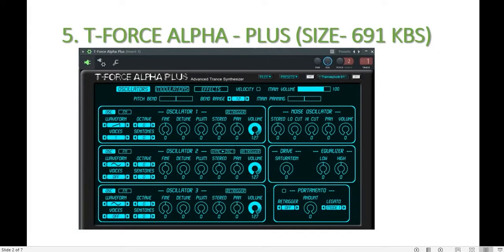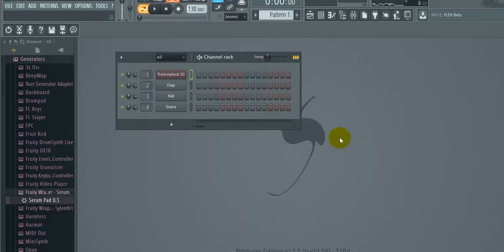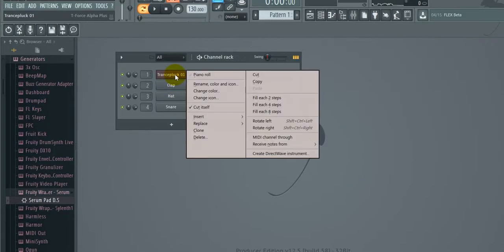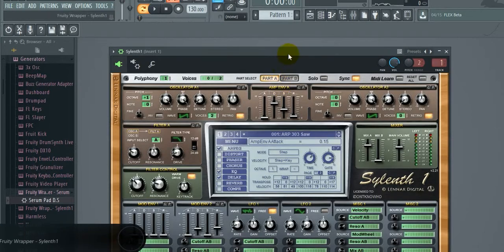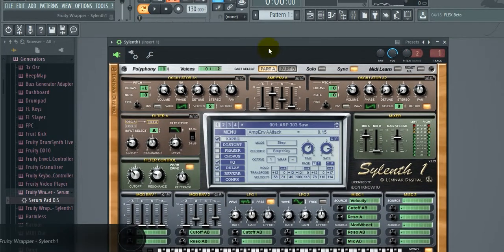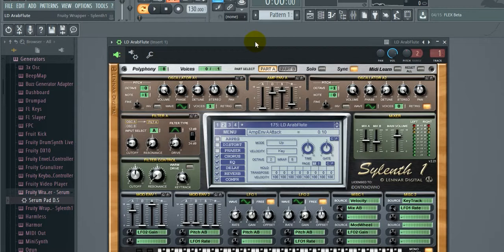Number 4, this one is Sealeth 1, which has got 30.5 MBs, and it is also a very cool plugin that I like when I'm just making the sounds or music. Let me load it in here. Sealeth 1, and it's loaded. It also has a lot of sounds and presets. As you can see, a bunch of presets are included in this plugin, so you can browse whatever preset you want.